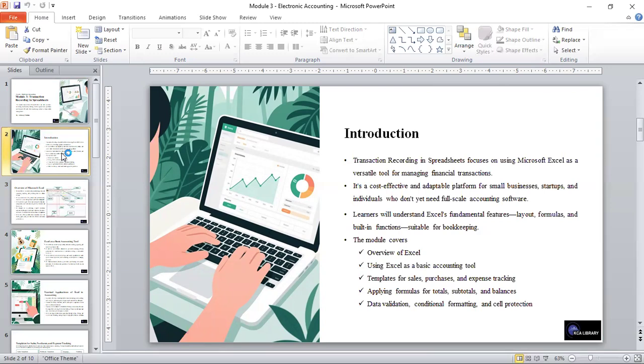This course will help you to understand Excel fundamental features, the layout, and the formulas in a beginner way, in a basic way, not in an advanced or intermediate manner, but in a basic manner. We'll also look at some built-in functions of Excel which are suitable for bookkeeping.